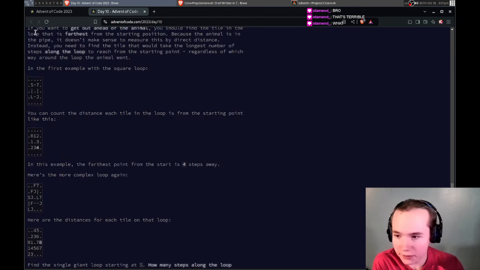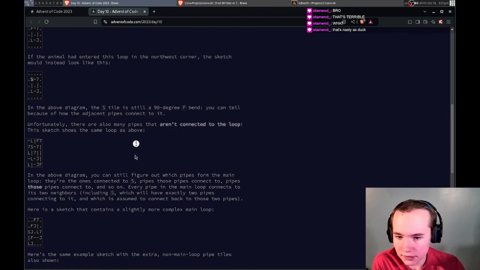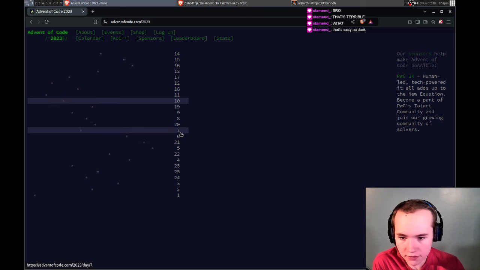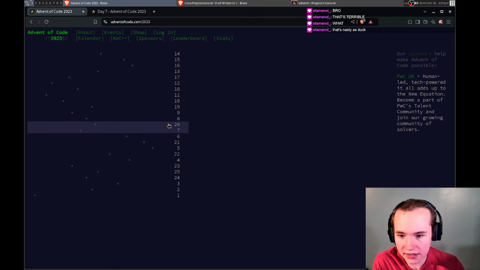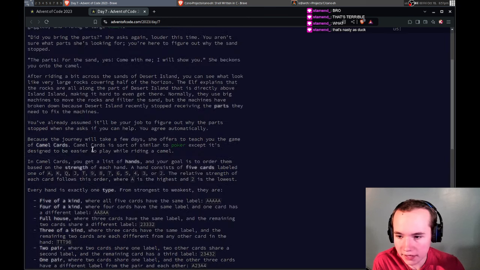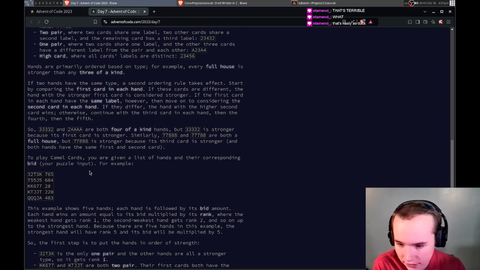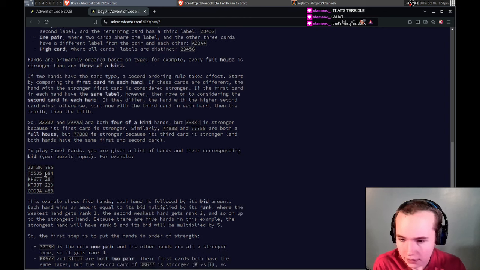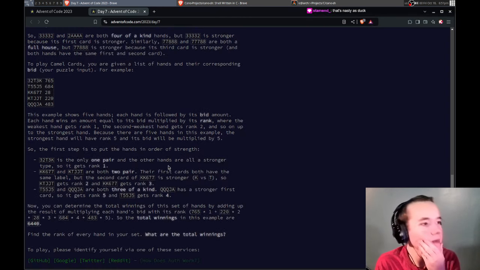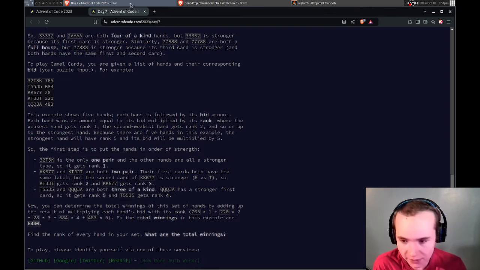What's terrible? Some of them are, let's see, what is the numbers here? I don't know what that's about. Day 7. One of them was really fun, but I don't remember. Yeah, this one was pretty cool. It's like poker, but it's camel cards instead, where you have a deck of cards and then you have to do stuff with it, right? That one was pretty fun. I remember that. I could probably do it. I'm a lot better programmer now than I was last year, so I'd probably be a lot better at it.